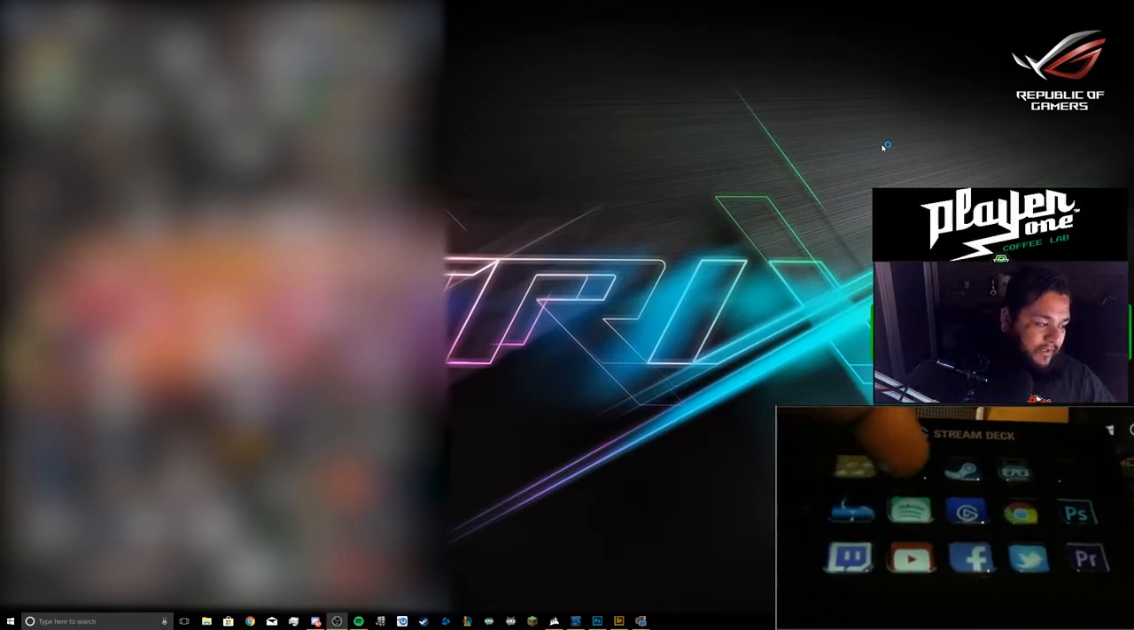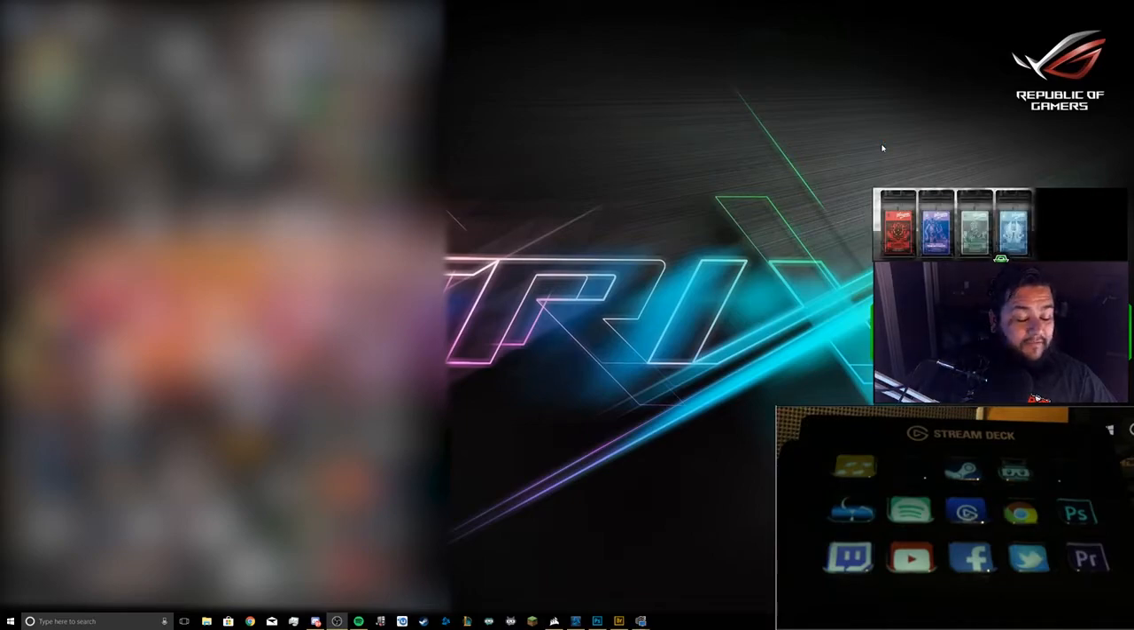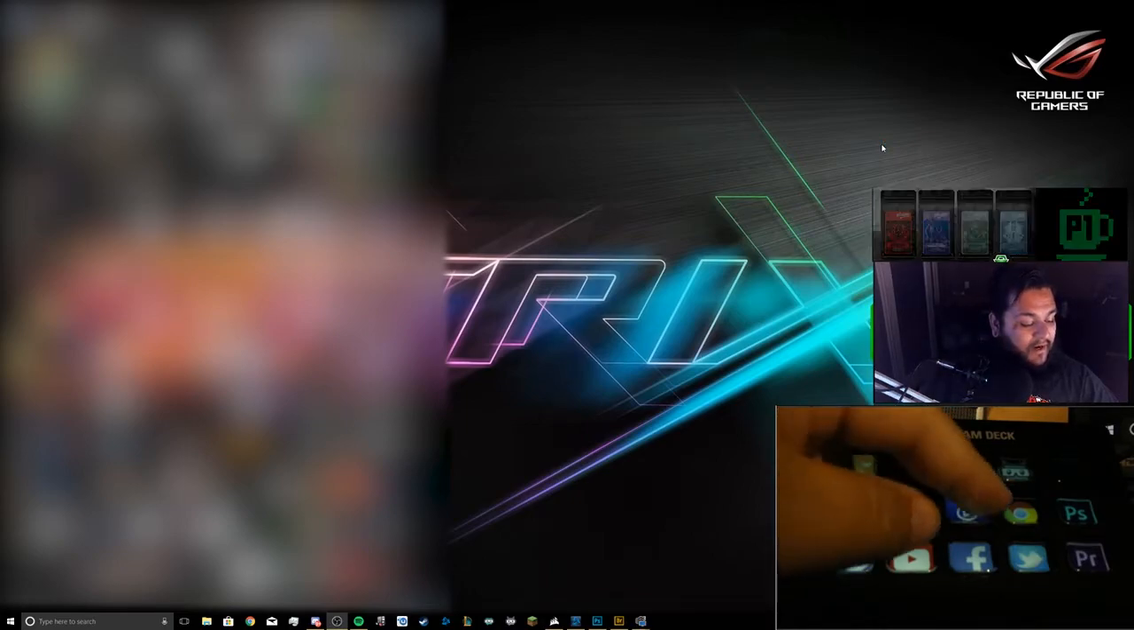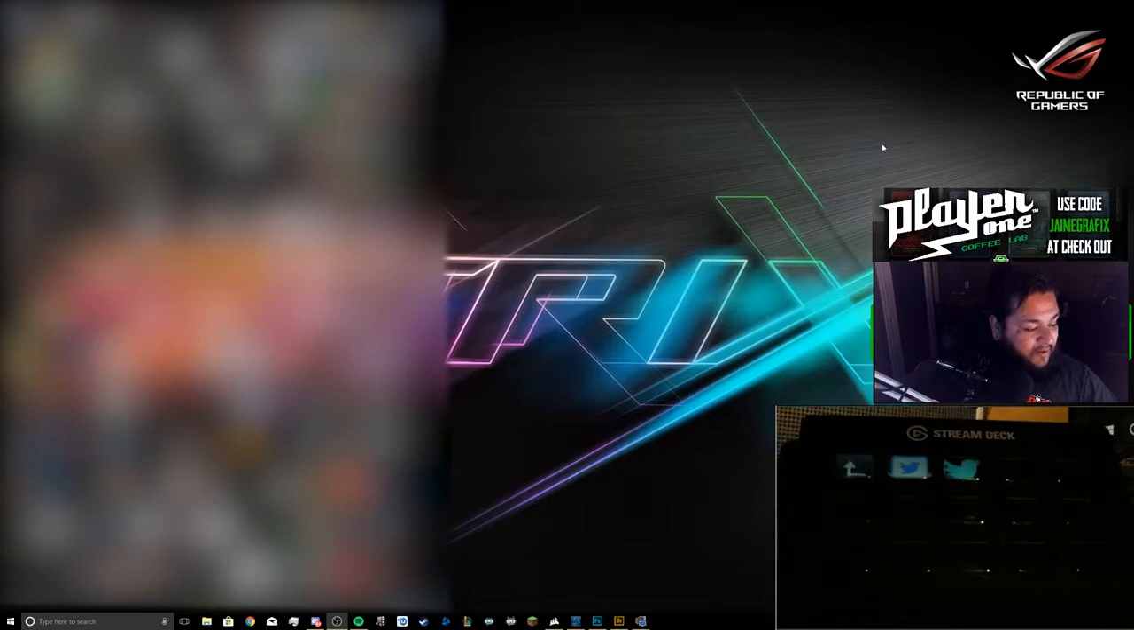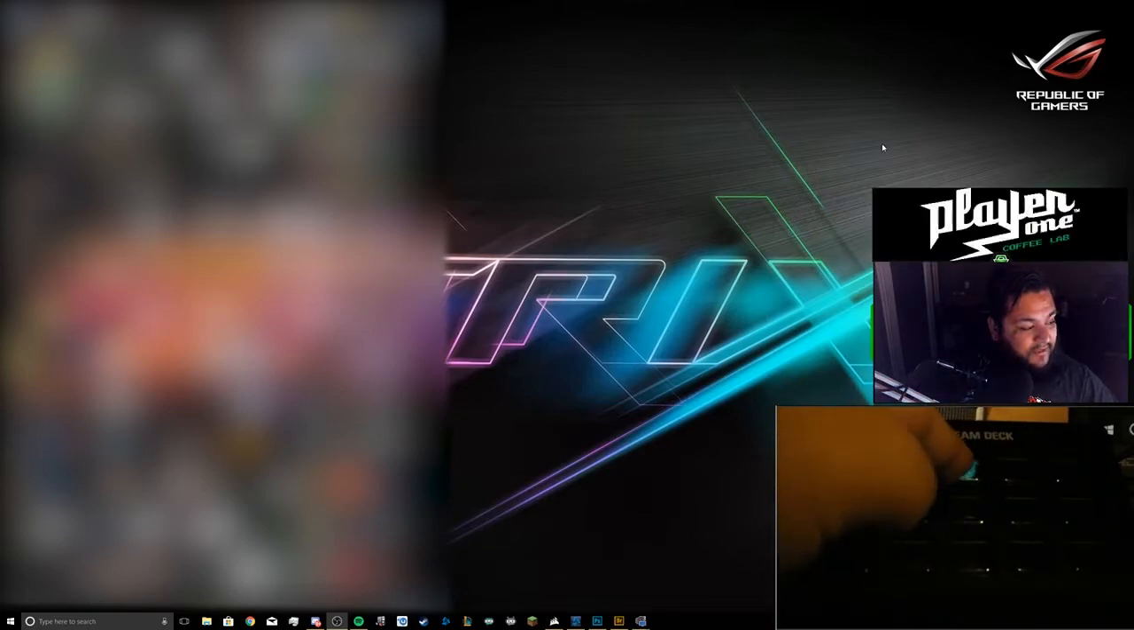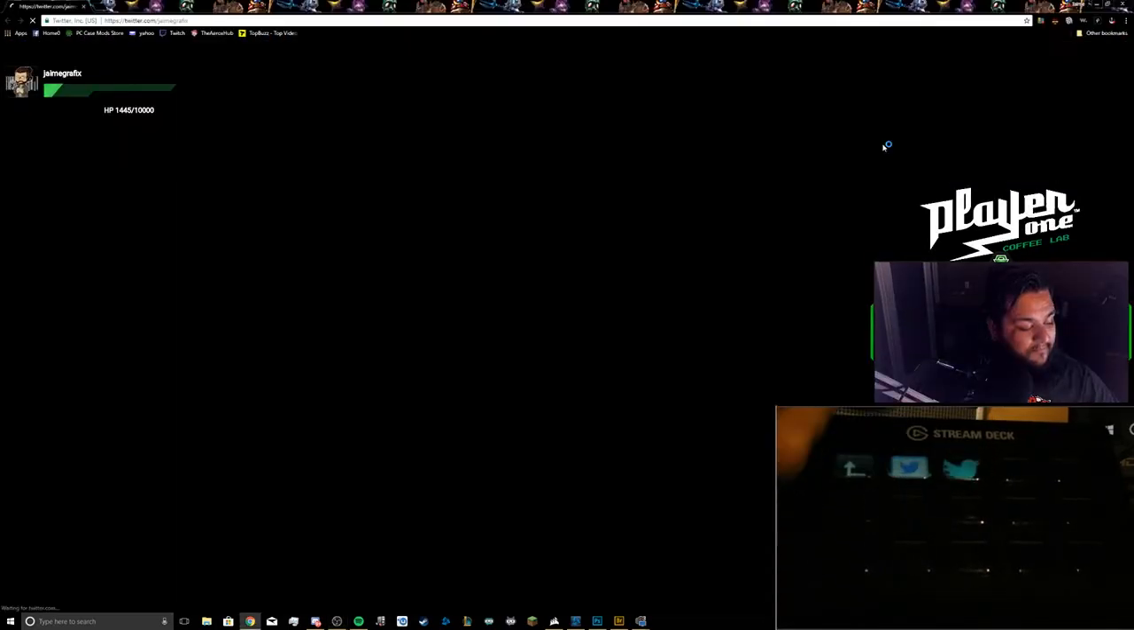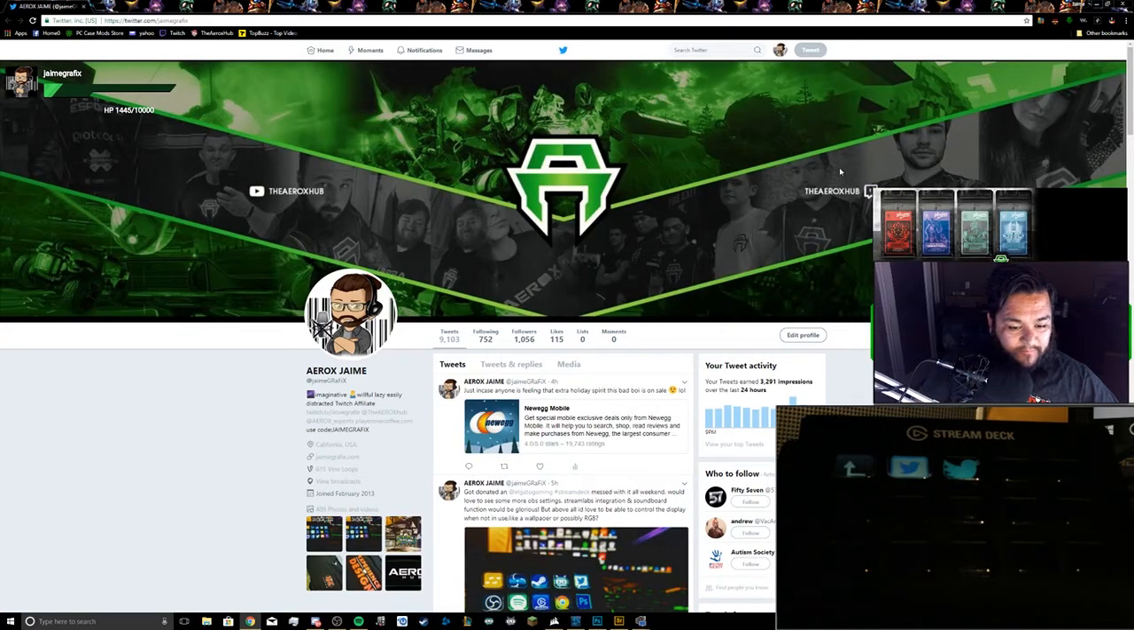Before I get to the Twitter button, I do want to bring up that you can make folders. And so now when I hit the Twitter button, it'll go to a different menu. And here we have two options. This option right here that I set up, just the little bird, will open up Twitter just like normal.